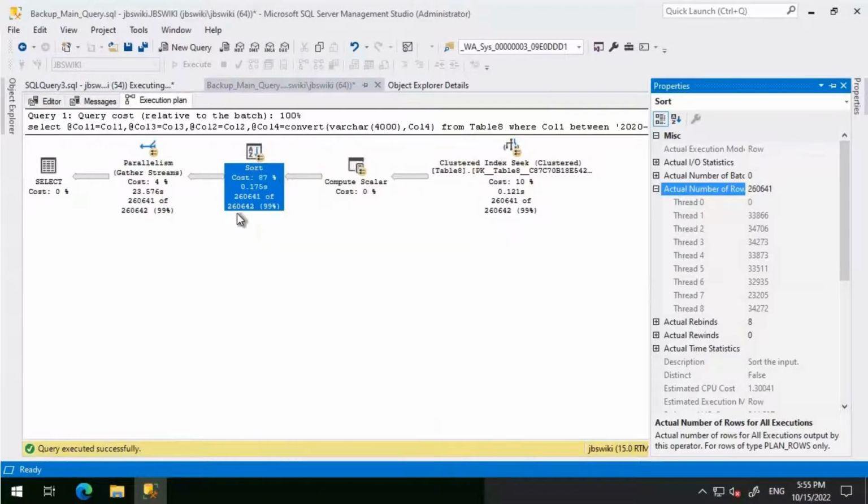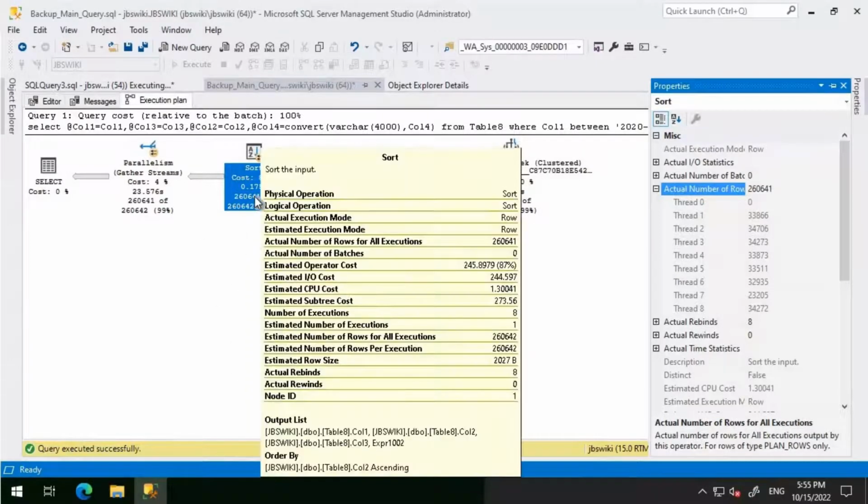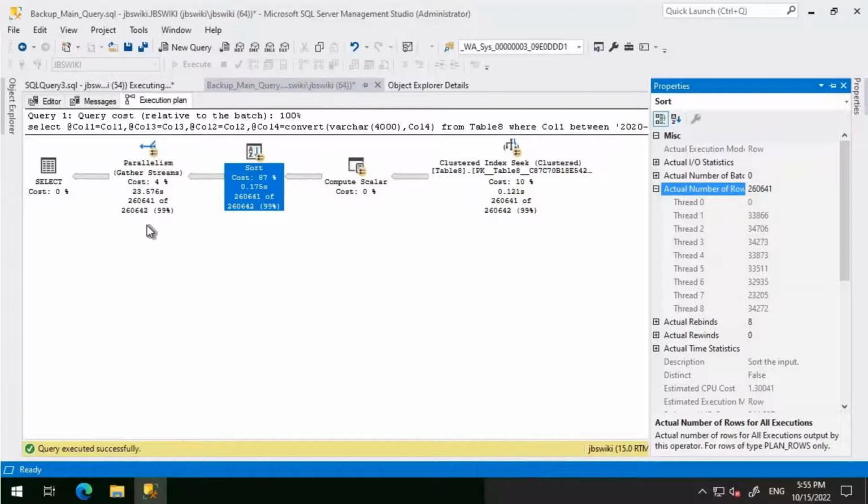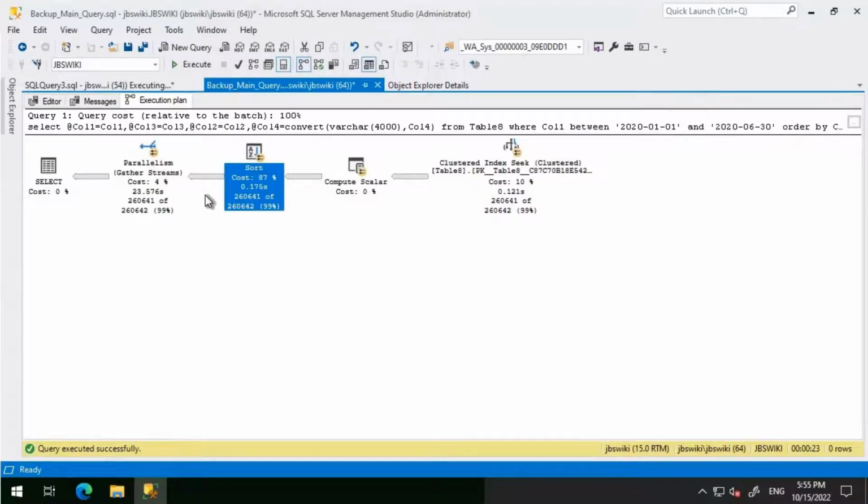sort is a stop and go operator. So the work of the sort has to be completed fully, and only then will we be able to work on the other things. Since this particular thing is taking time, the whole process is slowing down. So what we can do here is, if we can remove this particular sort operation, I think we will be able to solve the problem.